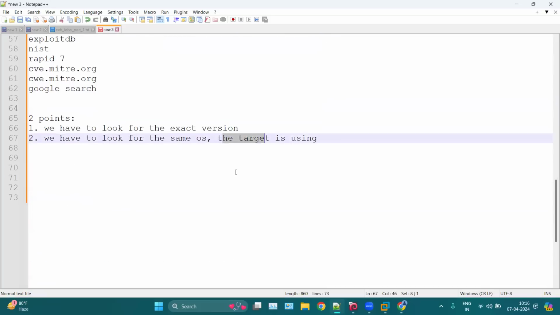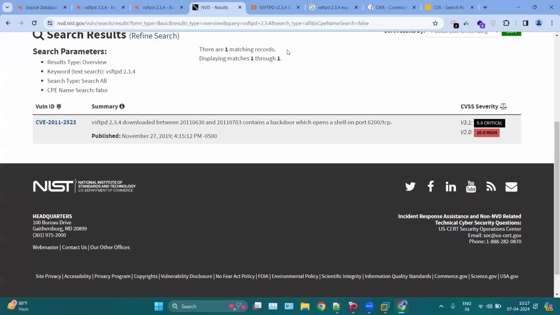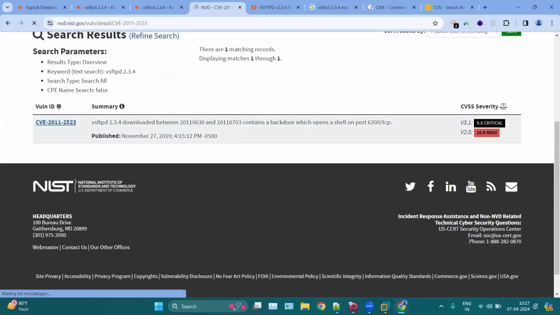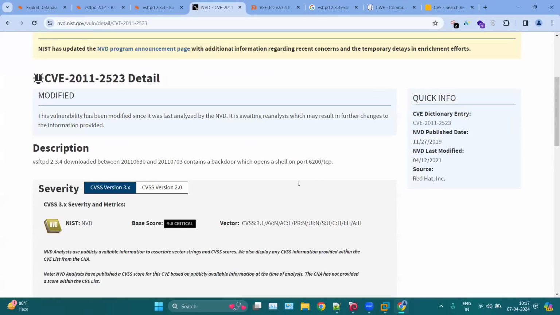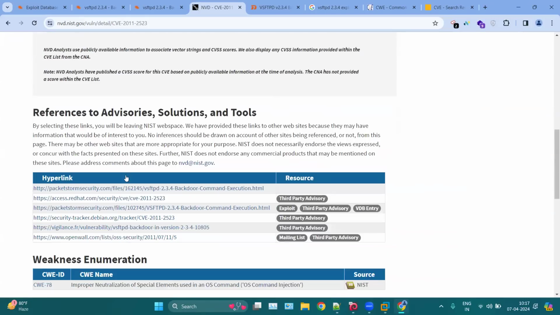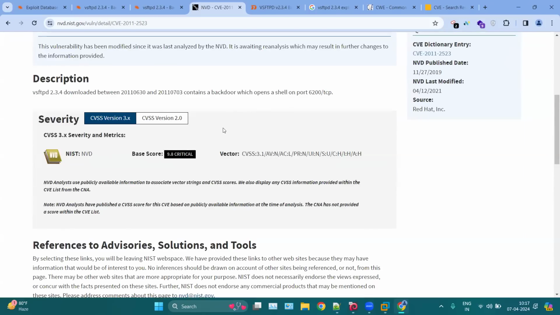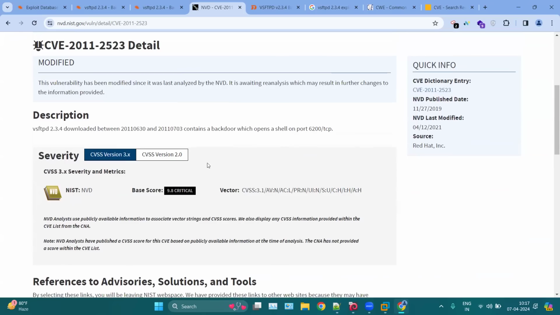And secondly, for the same operating system. For example, here we have the same operating system, platform Unix. Here you can also see this is for Unix. You can click on this CVE and find more information. The base score is 9.8, which is very critical. And here you can read about this particular vulnerability. So that is why these are very important, and it is applicable anywhere.